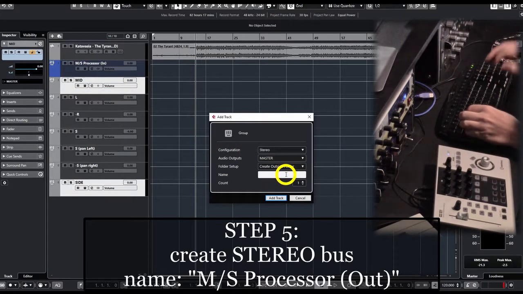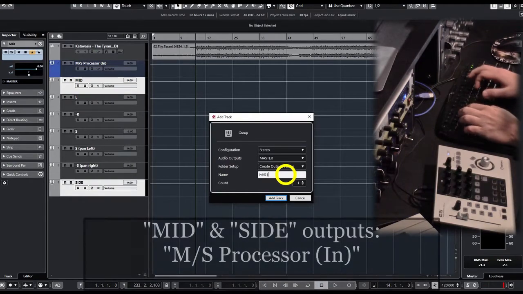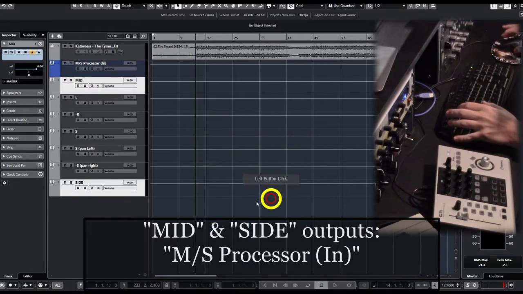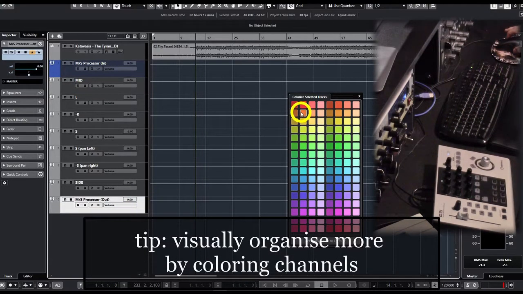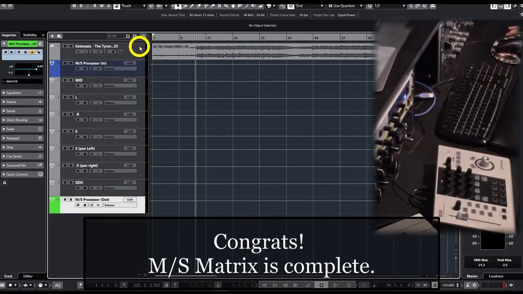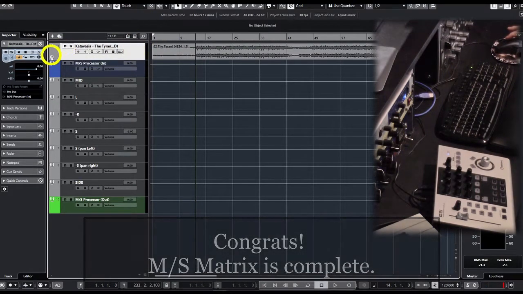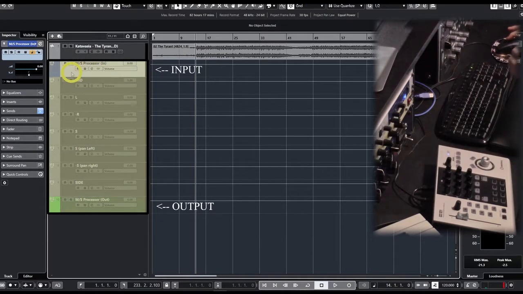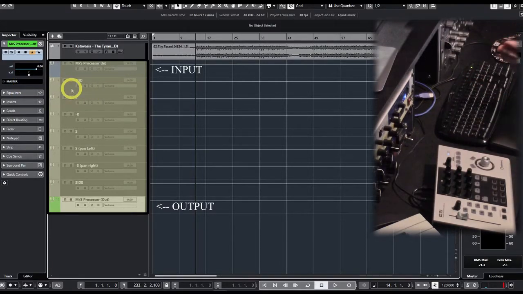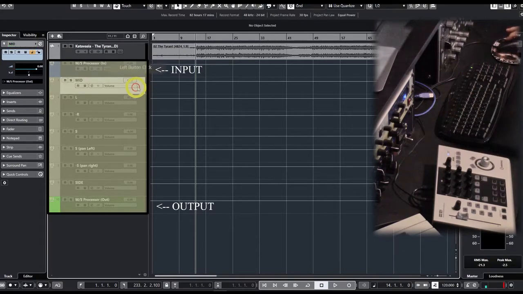I'd like to send those two to a new stereo bus, and call this one MS processor out. So it's like a hardware. MS processor in is the input of our box, and MS processor out is the output of our box. For instance, this is the track we're working with. The output goes to the MS processor in, which is the input of our processing system. Then you have all these channels to work with, and then the box ends with the output, which goes to the master bus.